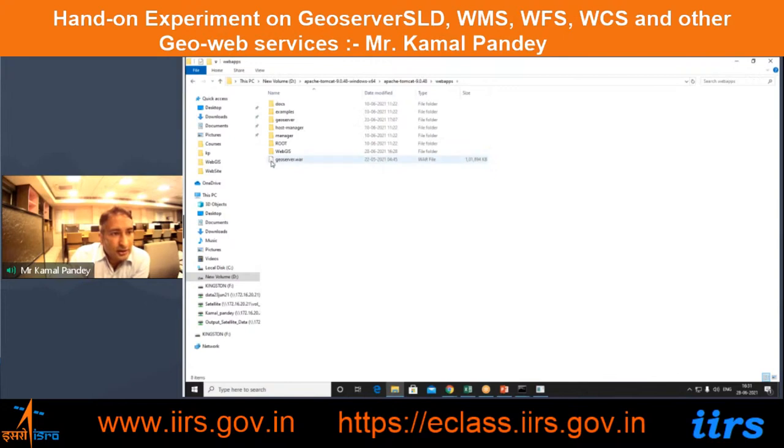Now here, that geoserver.war file I have copied over here. Once you download it, it will download many files for you. What you have to do is unzip it, and after unzipping, copy this geoserver.war file. There are many files inside that folder, so you take only the geoserver.war file and copy it inside your web apps folder. Once it is copied in the web apps folder, this application will be deployed in your web server.